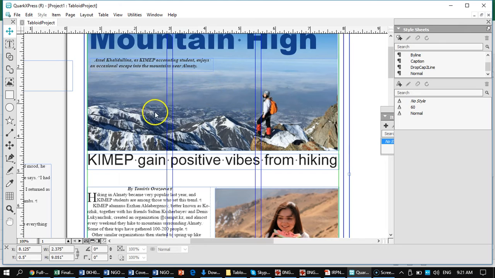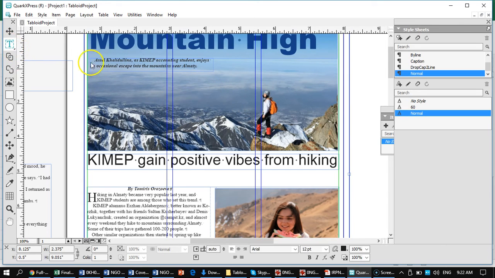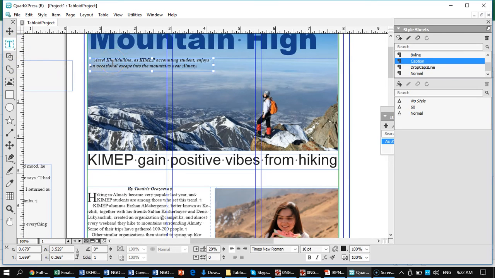I don't think we need an indent on a caption. I'm going to take the indent off.